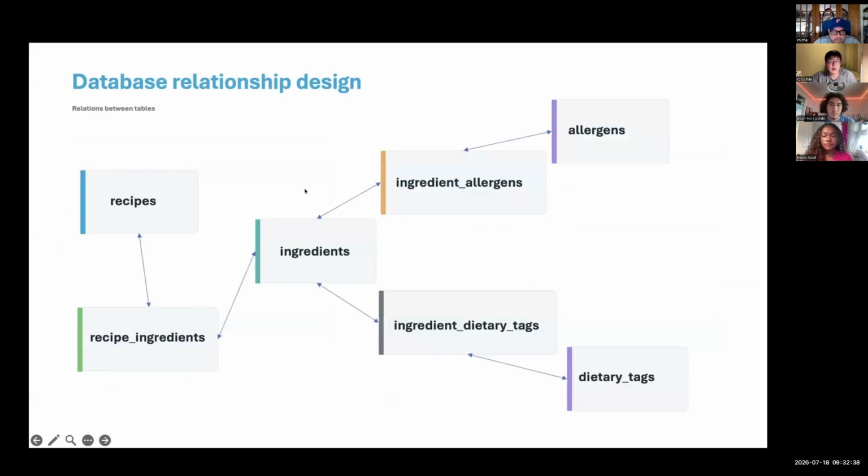And this is our database relationship design. The recipe ingredients table connects recipes and ingredients because one recipe can contain many ingredients, and one ingredient can appear in many recipes. The ingredient allergens table and the ingredient dietary tag table connect ingredients with allergens and dietary tags. This design avoids repeated data and makes updates easier.